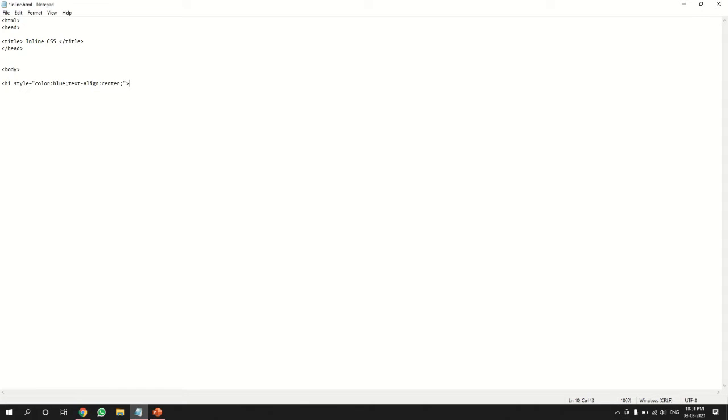Now here, have you noticed two things? One is the property, that is the color, and the value, that is blue, is being segregated using the colon. And two types of styles, that is the color of the text and alignment of the text, is being segregated using a semicolon. Now we are going to give the heading that we have to write. This is a heading. Now we'll close the heading tag.